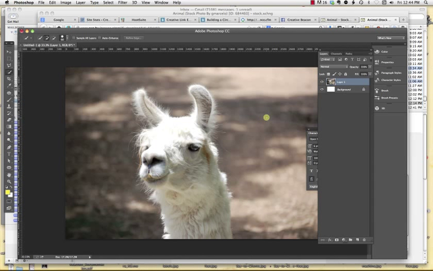And so today you see something that looks like a llama, and there's a lot of hair and fur here. So what we're going to do is take the Quick Selection tool and make a loose selection of our animal here. If you just click and drag your mouse, the tool will do most of the work for you. This doesn't have to be exact, but you want to get as much of the base animal as you can.